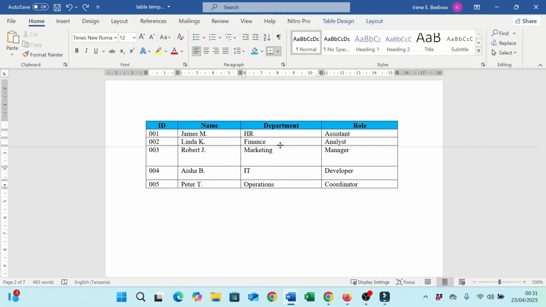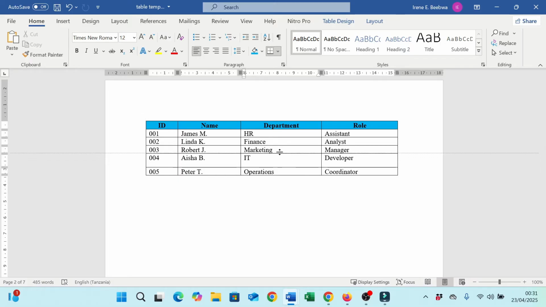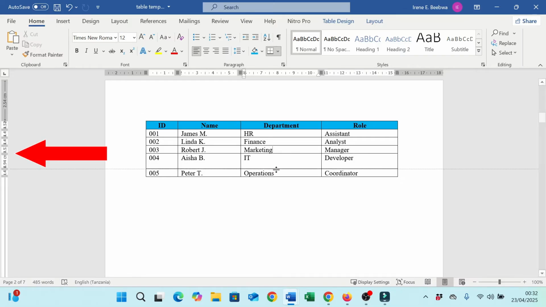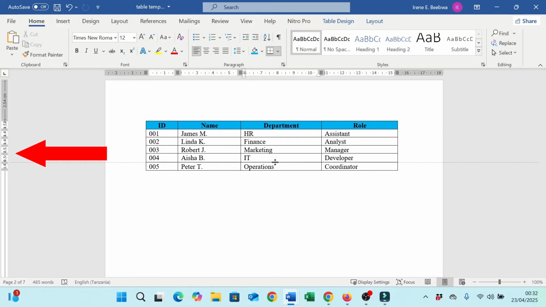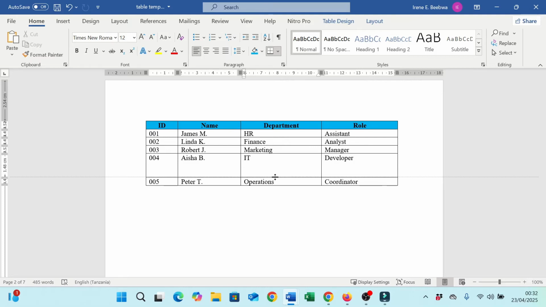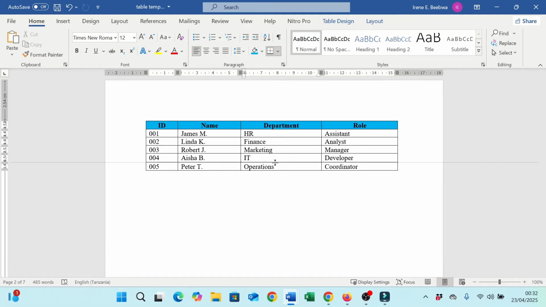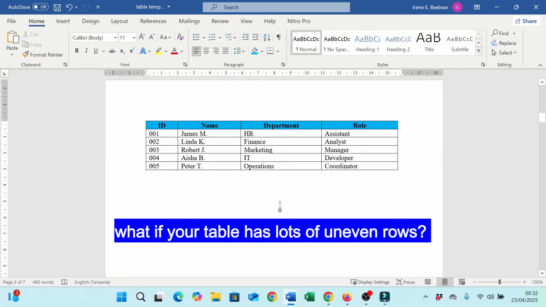And let's fix row 4 with the same procedures. It is that easy. You can hold the Alt key while dragging for finer control. You will see measurements appear on the left-hand side inside the vertical ruler for precision. Simple, right? But what if your table has lots of uneven rows?